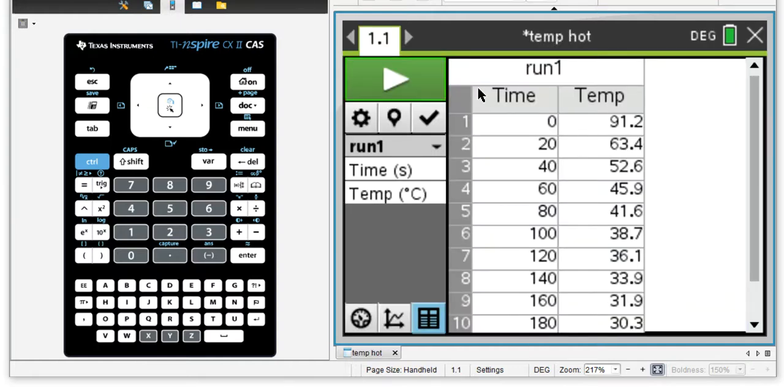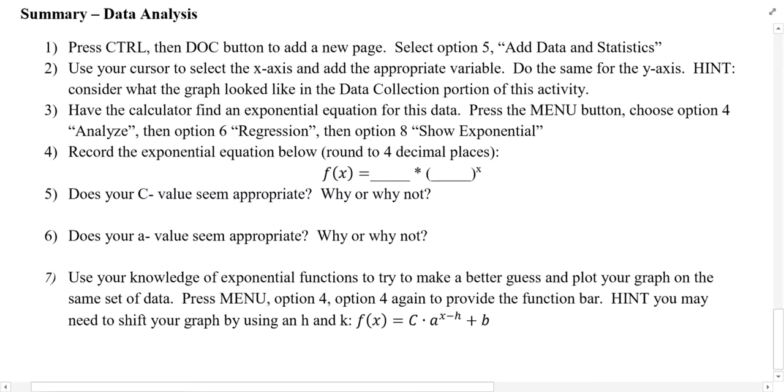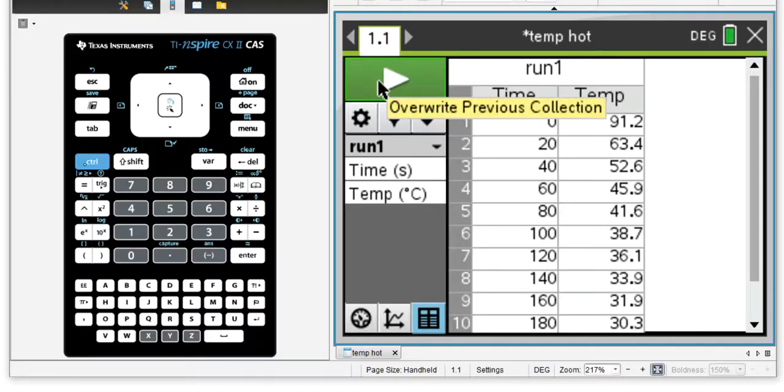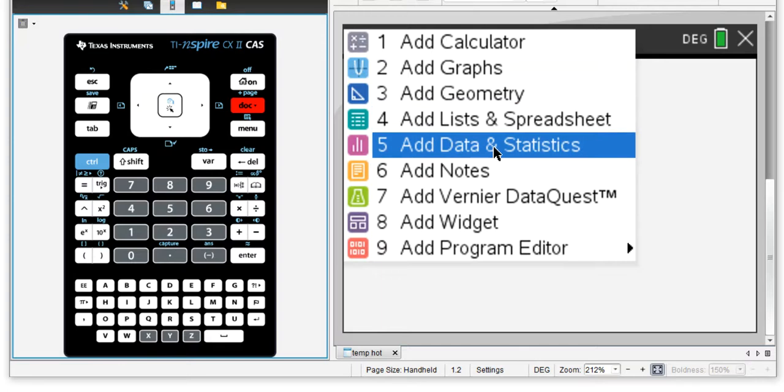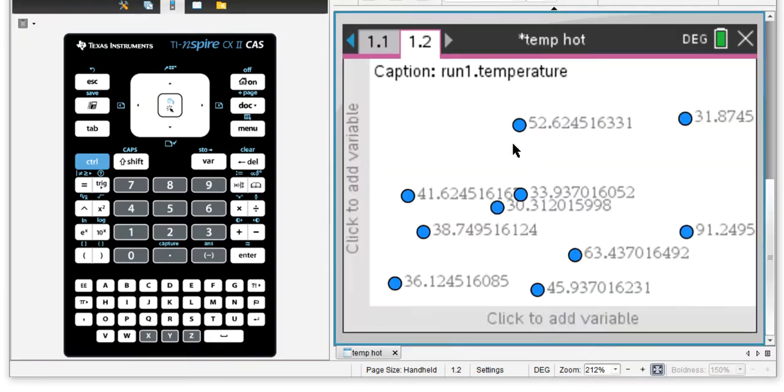And here's that information. So now I'm going to follow the instructions on the handout. We're going to press Control then Dock to add a new page, and we're going to choose Data and Statistics. So Control Dock to create a new page, and we'll select option 5 for Data and Statistics.